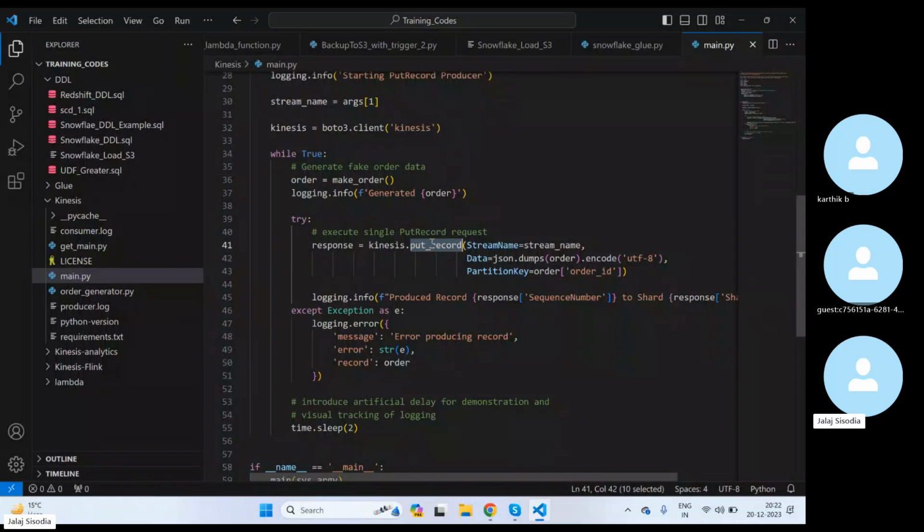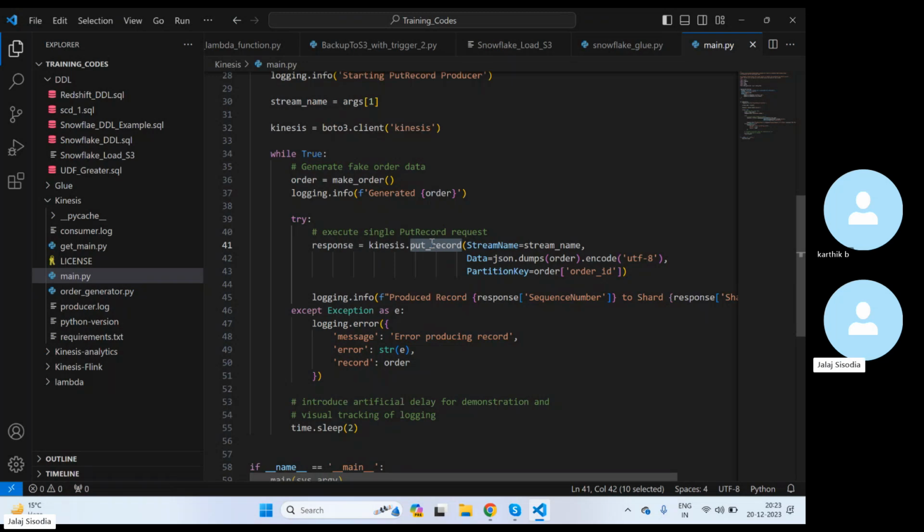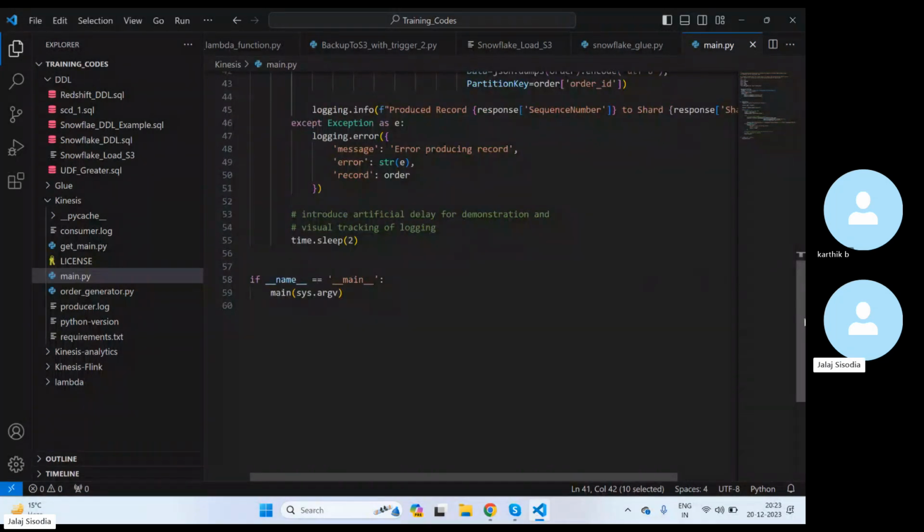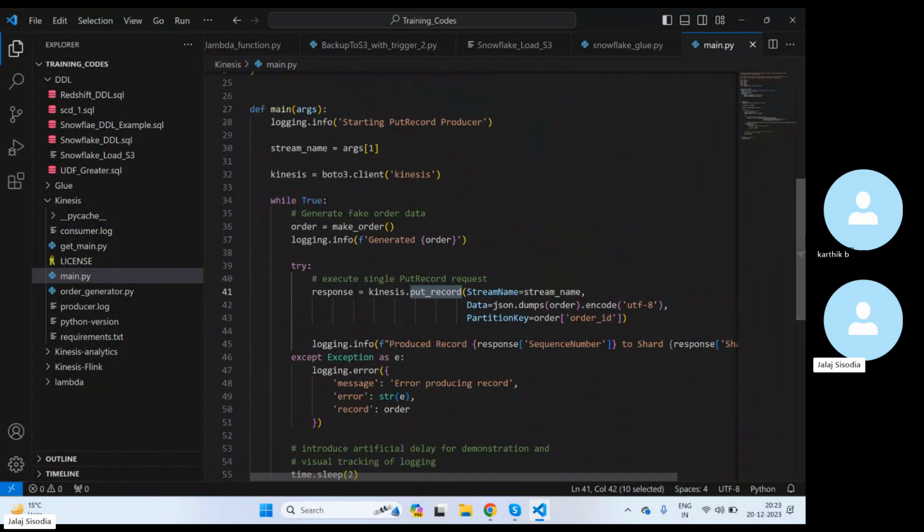Put record sends records one by one. So it is not reading a complete file or multiple records. As and when records are being generated, every single record it's going to pick and send to your Kinesis stream. Then at the bottom I simply start this main function. This is a kind of object oriented programming.